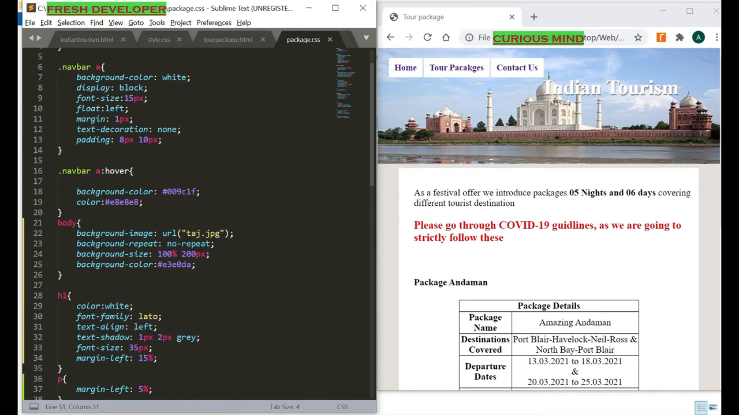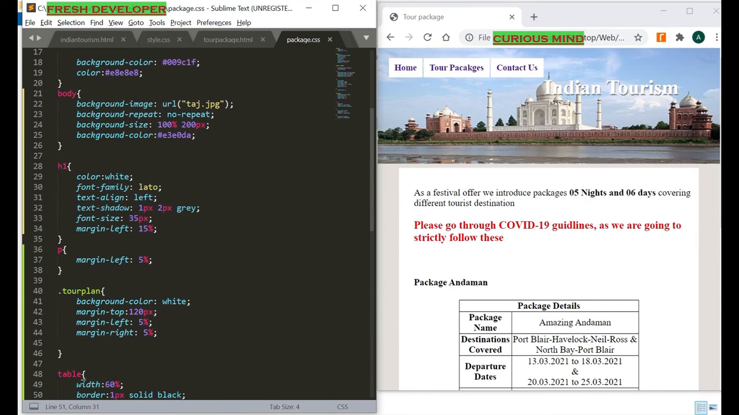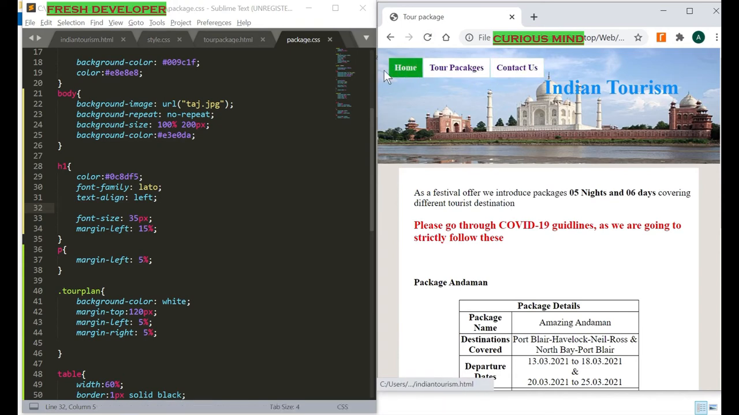So for the h1, I'm going to take some other color. Where is our h1? Okay, here it is. Color white. I'm going to add some blue color on that one, that is 0c8df5. And you also don't want this shadow. Okay, let's see if the shadow looks good. Yeah, doesn't look good. I don't want this. Little better. And for this as well, let's make the hover a different color.